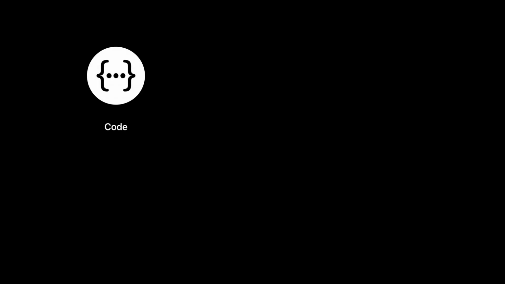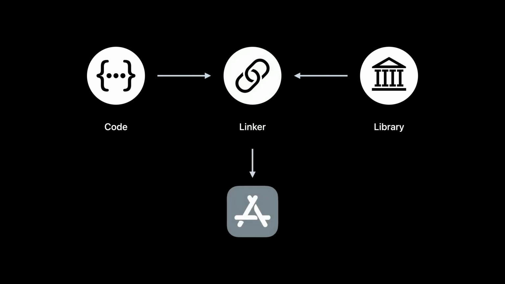So what is linking? You've written code, but you also use code that someone else wrote in the form of a library or a framework. In order for your code to use those libraries, a linker is needed.